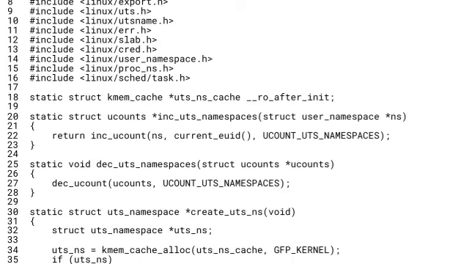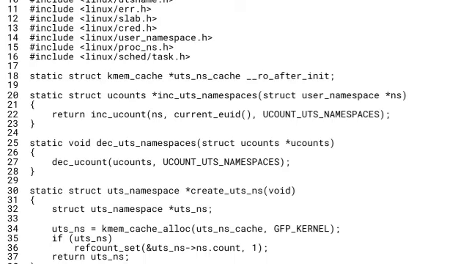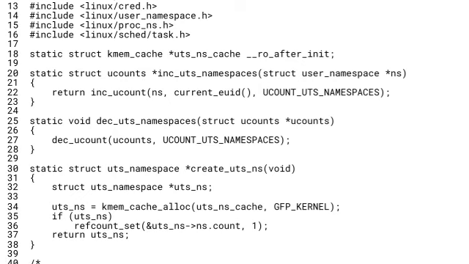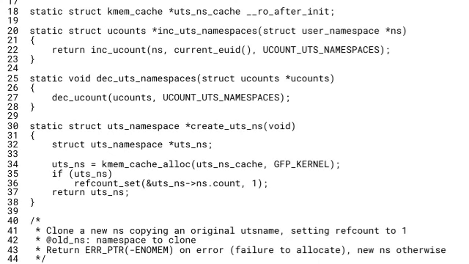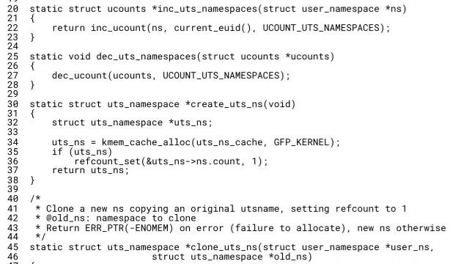This code defines functions for creating, cloning, and freeing UTS namespaces, which are used to isolate the host name and domain name of a group of processes. Now, let's take a deeper dive.